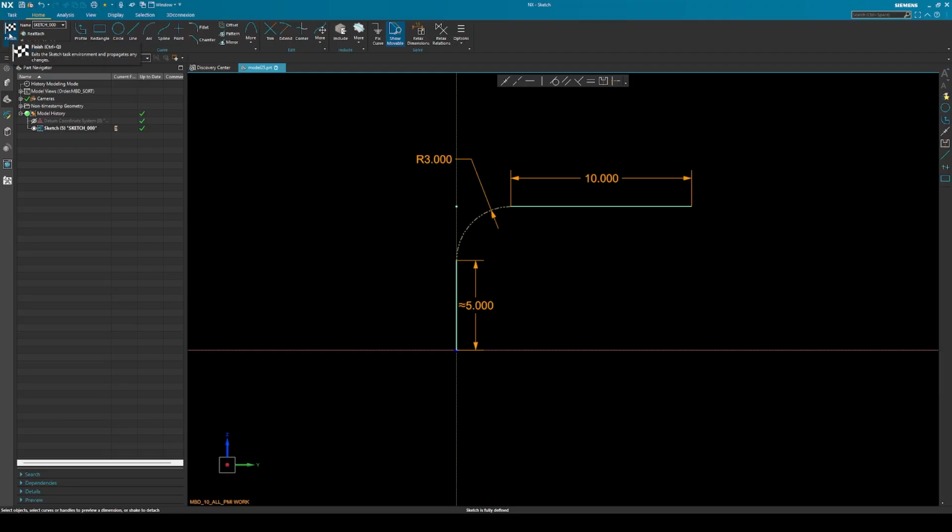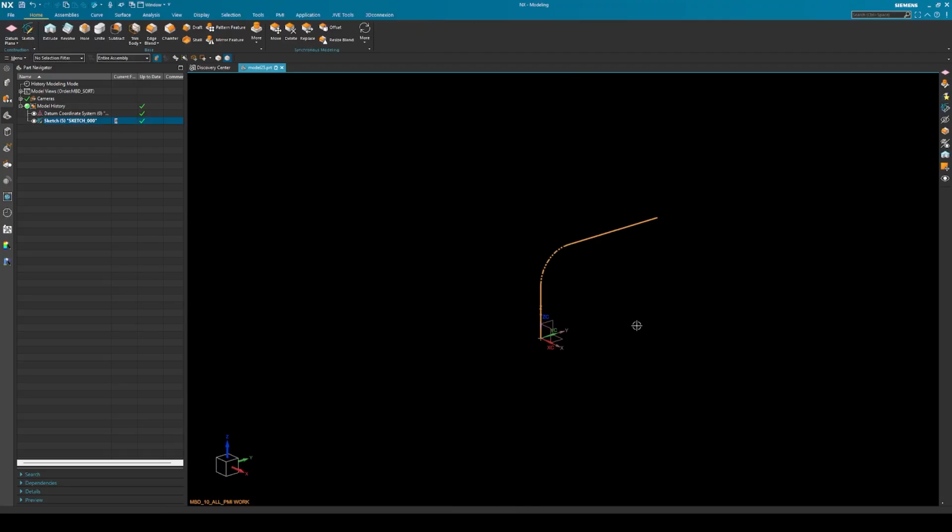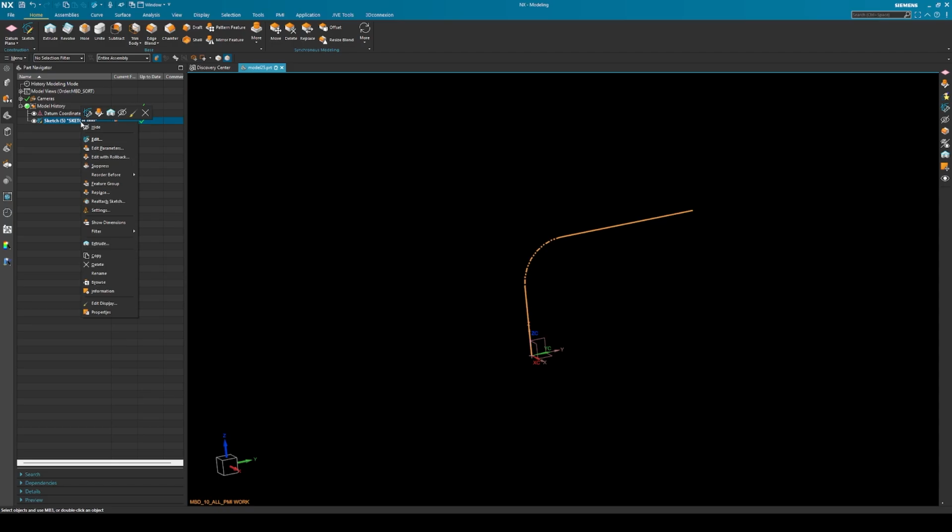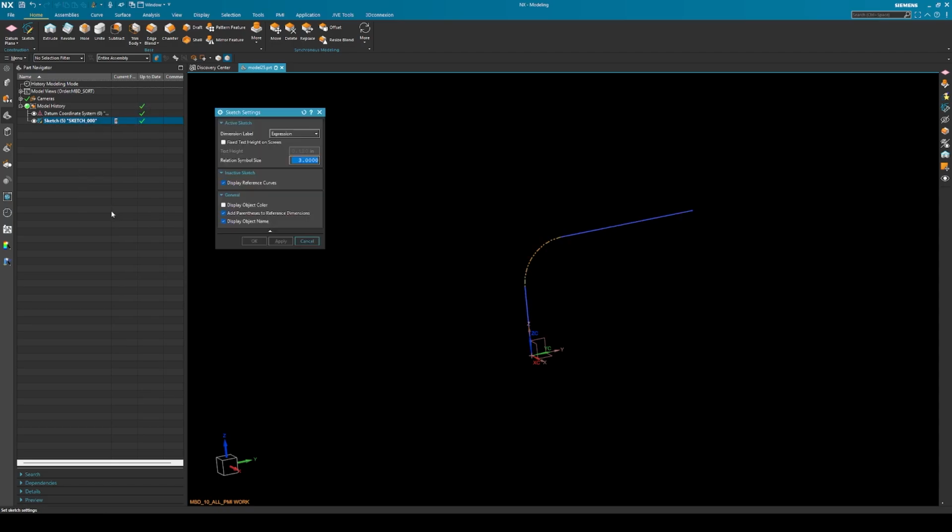I can go ahead and hit finish like so, and you will notice that at least on my screen, it still displays the reference curve. And the reason for that is because I have that setting turned on. So if you want to display this reference curve, all you have to do is right click on the sketch from your tree, then go over into settings, and then you're going to go ahead and make sure that display reference curve is turned on. Once you have that on, you will see it over here.